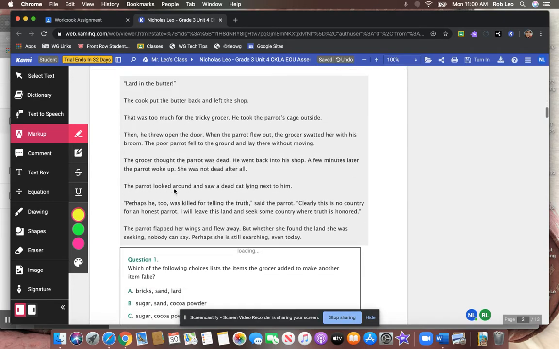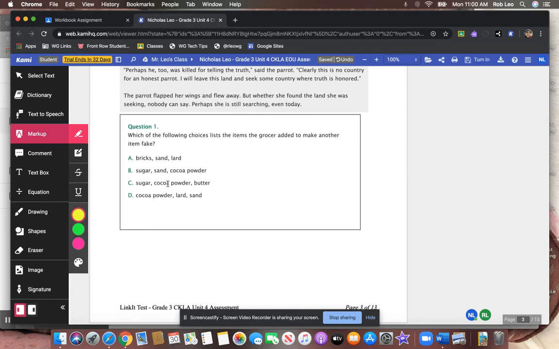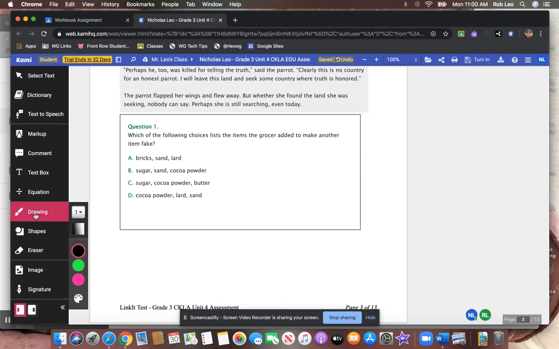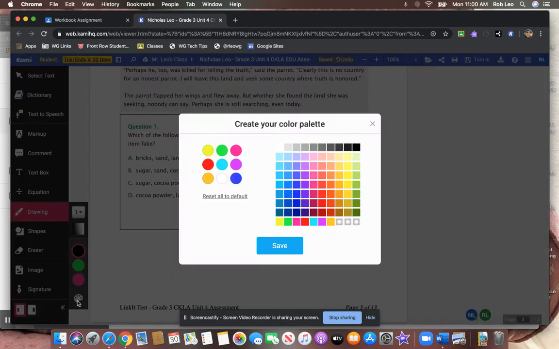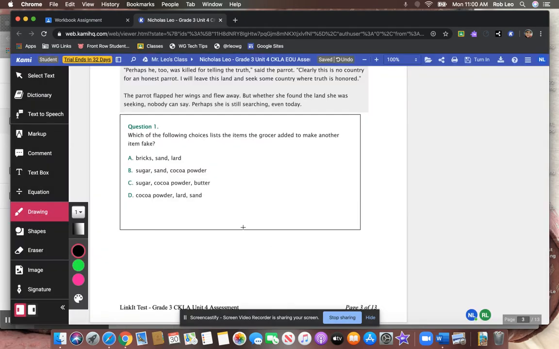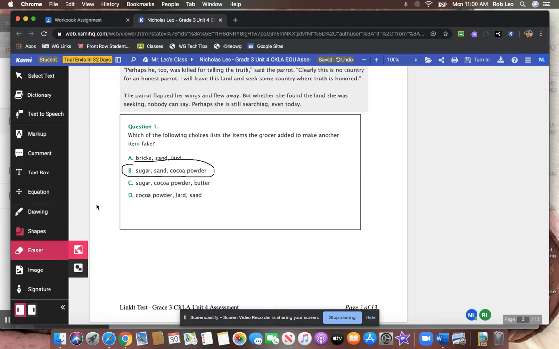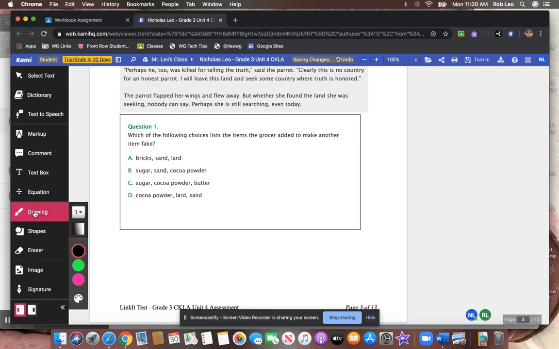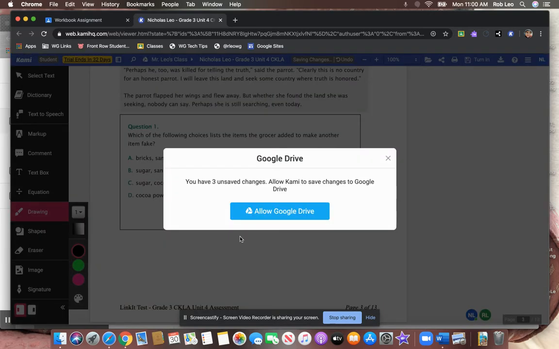As we scroll down, you can see that there's a multiple choice question. Let's say the student wants to represent what the correct answer is. They could use the drawing tool. There's a color palette. I'm going to use red. And then from there, and I apologize, I didn't actually read it, but I'm going to pretend that the correct answer is B, and that was a mistake. Let me erase that. We'll use the eraser tool. And I want to use red, so let's find red.